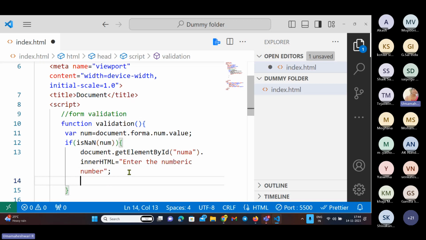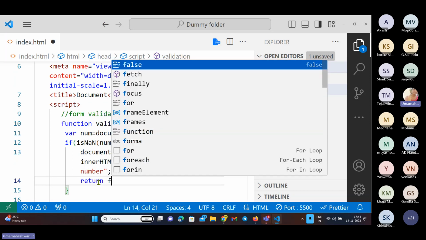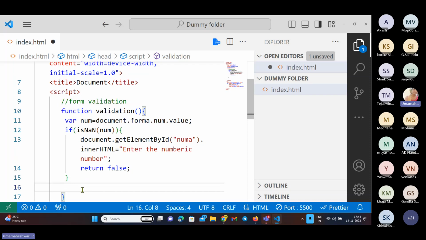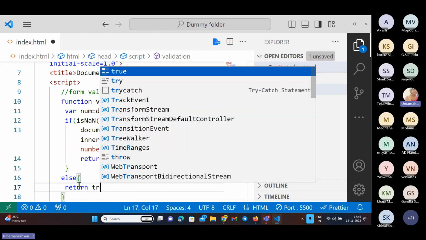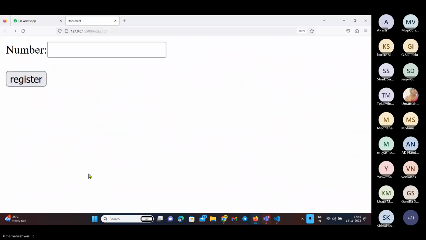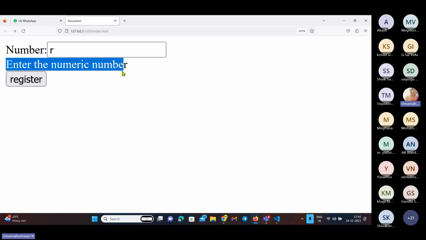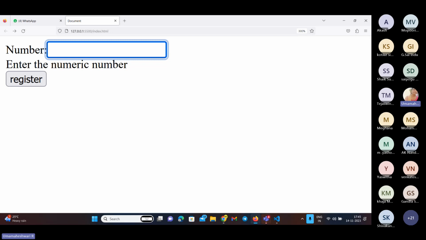So if the number is not a number, so return false. If not, it will show the output. If it is not going to be a number, then it will throw the output as enter the numeric number, or else it will return true. So I'm just typing R here. You can register what it is showing. It is showing the enter the numeric number. If I give some 15, click on register. So it is accepting.